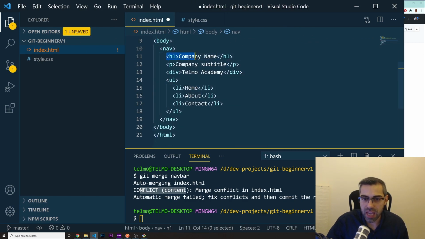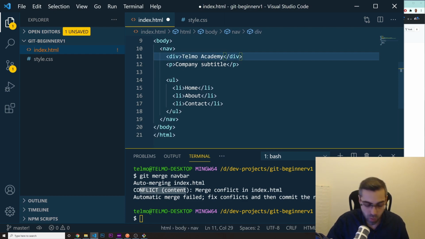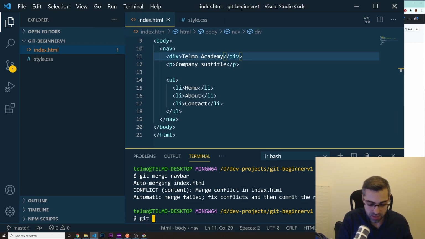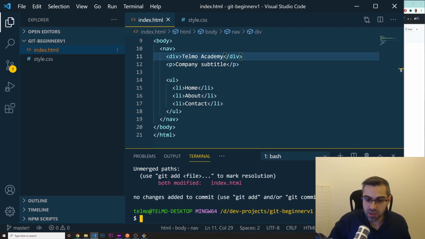So you will have the H1 and the paragraph from the master. We are accepting the div in here. And let's just remove this. Look, I'm going to remove this H1 from here. I'm just going to now cut this one out, put it up here. This is how I want it. Let's save it. And if we do a git status, we can see that the index.html has been changed.